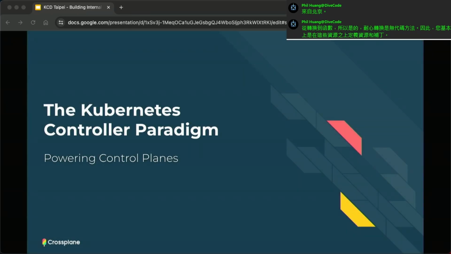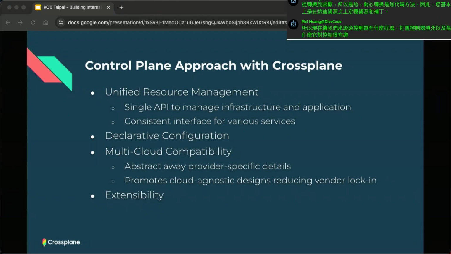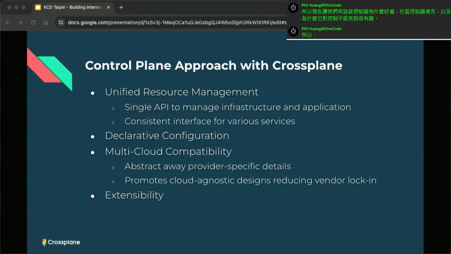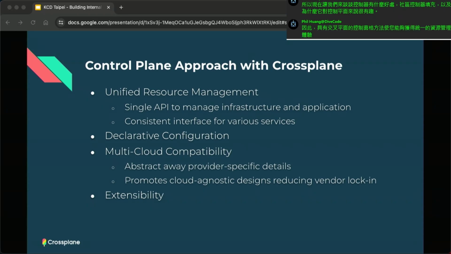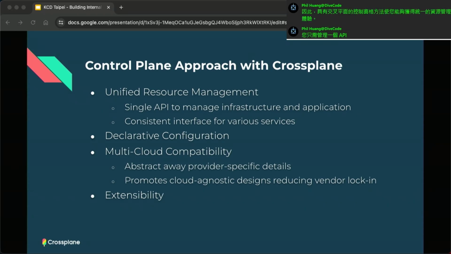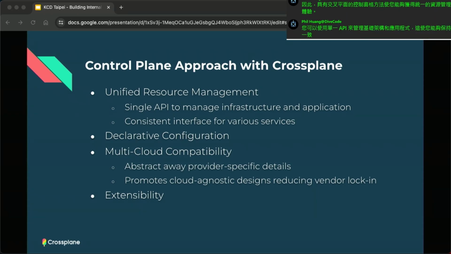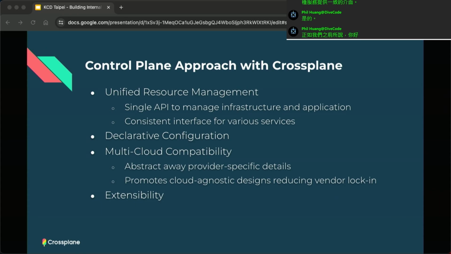So now let's talk about the benefit of the Kubernetes controller paradigm, and why it's interesting for control planes. The control plane approach with Crossplane enables you to have a unified resource management experience. You have a single API to manage infrastructure and application, and that allows you to have a consistent interface for various services. As we said earlier, it allows having declarative configuration.